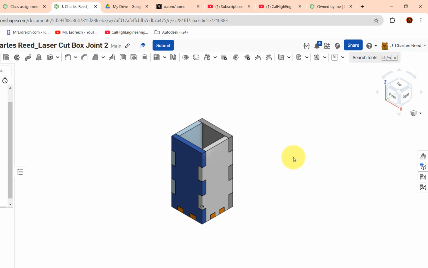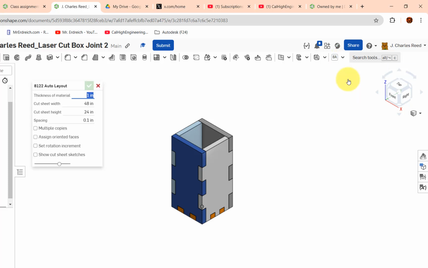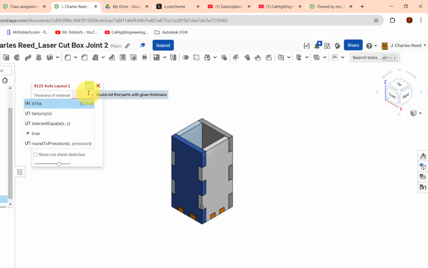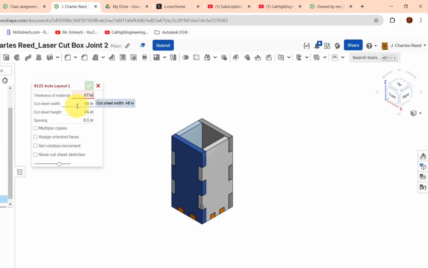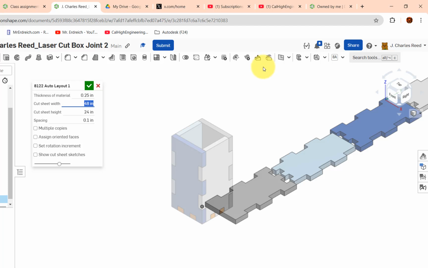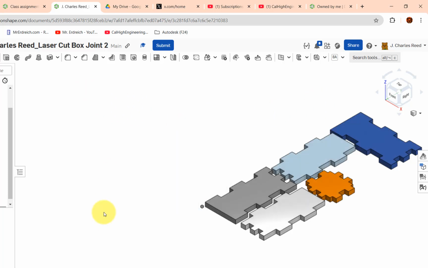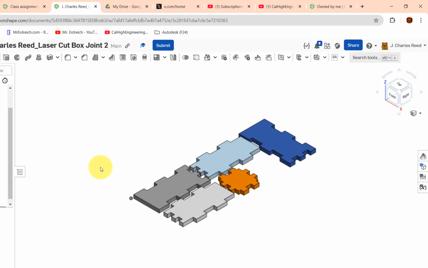Okay, now we're going to take this to the laser, and what the laser wants to see is some two-dimensional document. We're going to use a PDF. So in order to get this into a drawing, I'm going to click here and do auto layout, and the thickness of the material is THK. Cut width, let's go 24 by 12, and let's accept it. There we go.